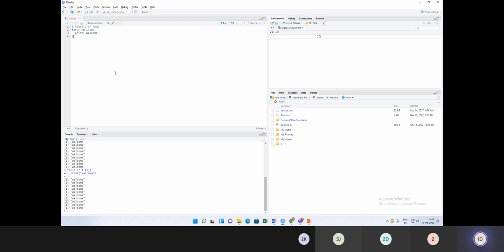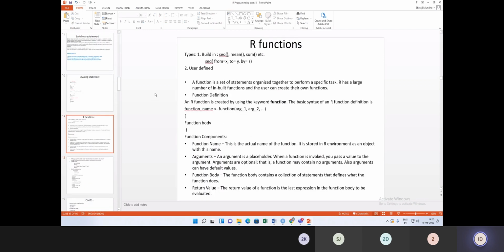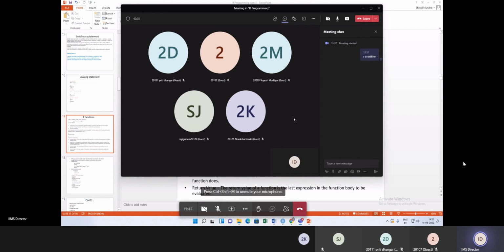Generally, while writing a small script, the looping sections are used. Next component is the function. I will explain the function and then show you practically how it works. There are two types of functions. One is built-in functions and the second one is user-defined functions.